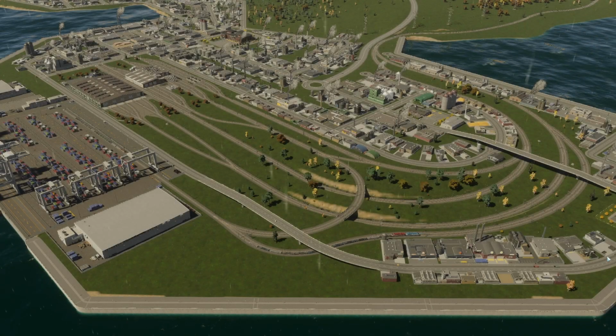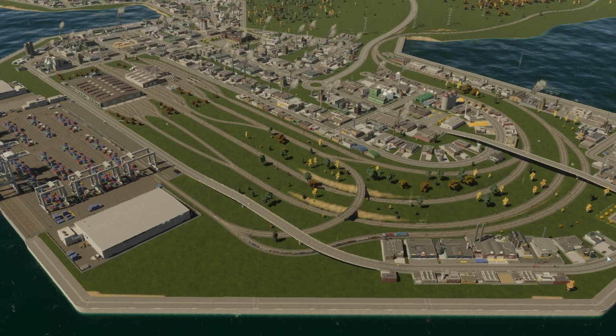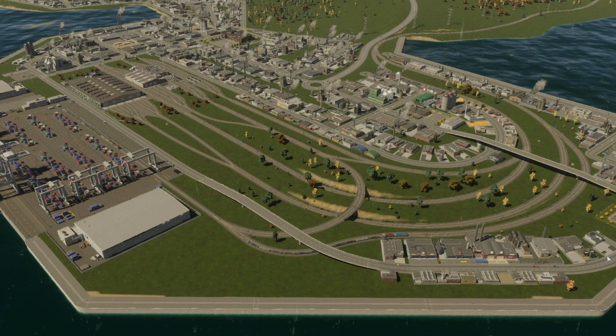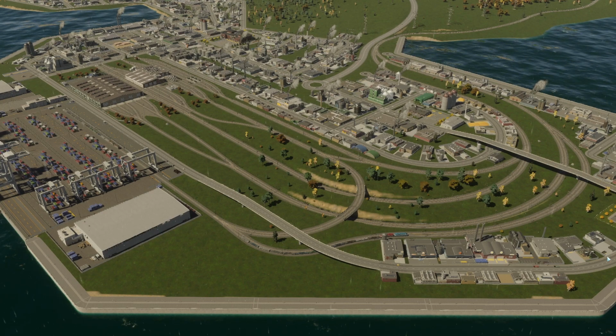Welcome back to Railway. Today I've got something really special, a quick look at some of the new features for railways in City Skylines II. I know you're keen, so let's jump right in.